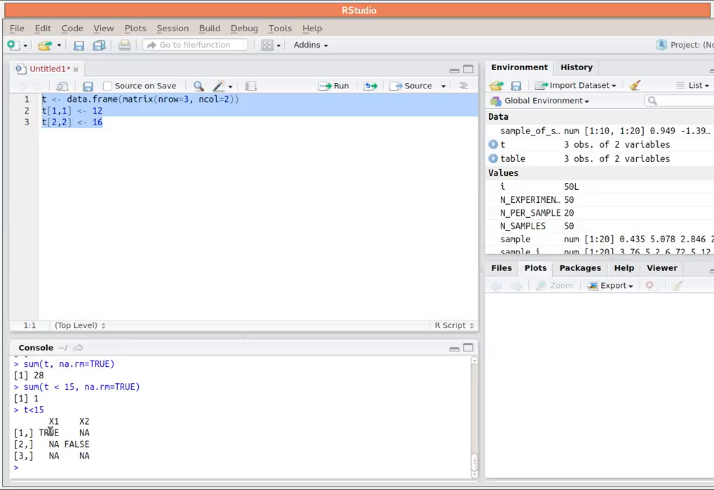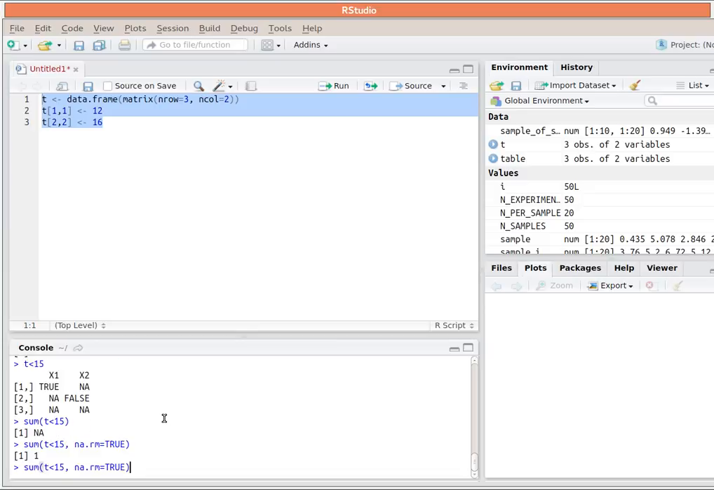False converts to 0, true converts to 1, which means that if you compute the sum of t smaller than 15 and you remember to remove the NAs from there, what you'll get is 1 plus 0 plus nothing, because na.rm equals TRUE means that you ignore all the NAs. So this is going to be 1. This, you should pause for a second and figure out what it is. The answer is 2.